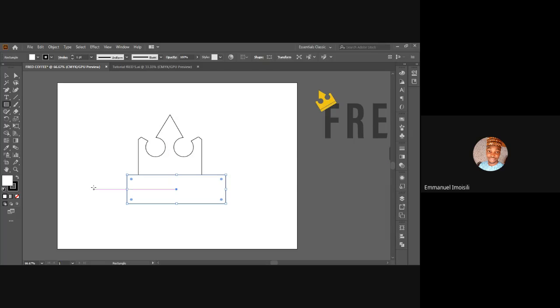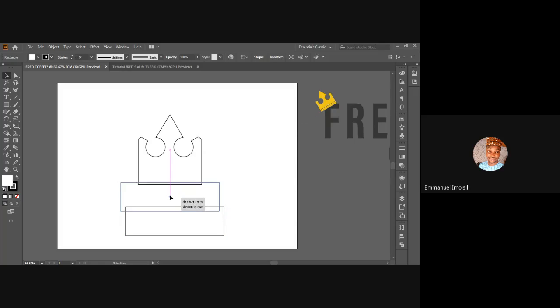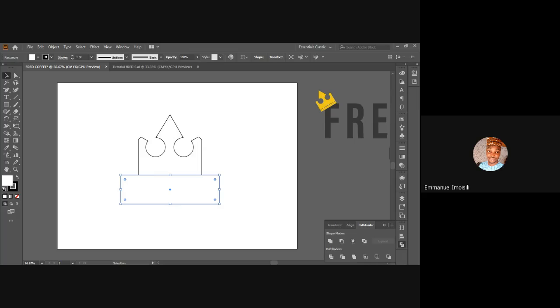So I want to do something now. Because I have this part a bit too long, I can actually cut this shape with this shape, just the way we had our selections in Photoshop. So I can simply do this to have this intersect here. Okay, that seems good.